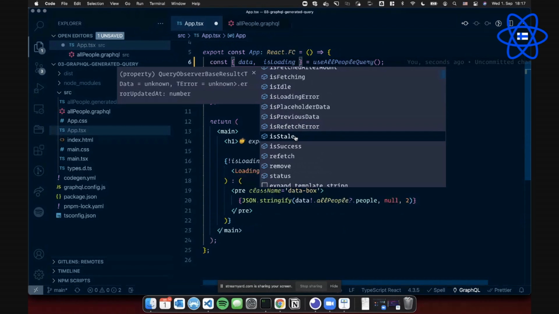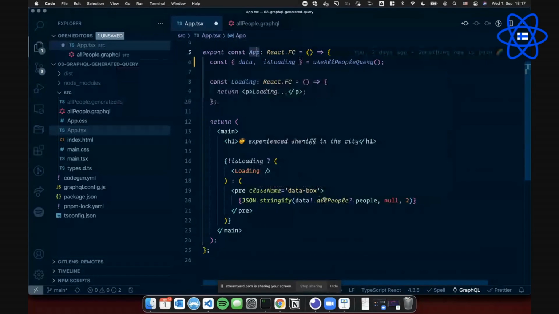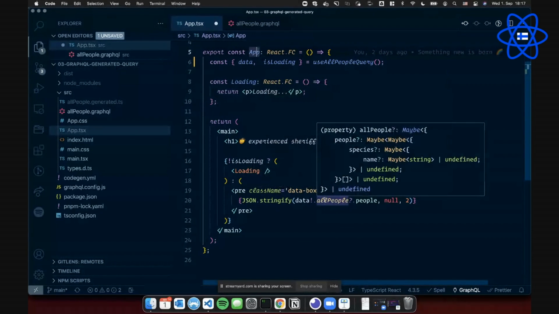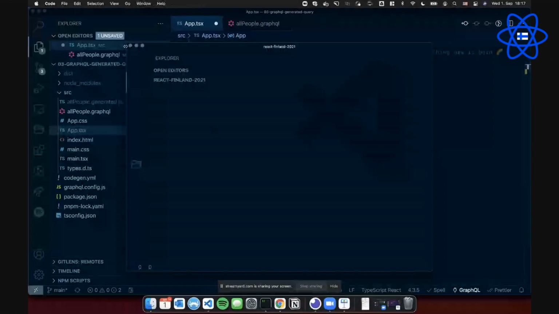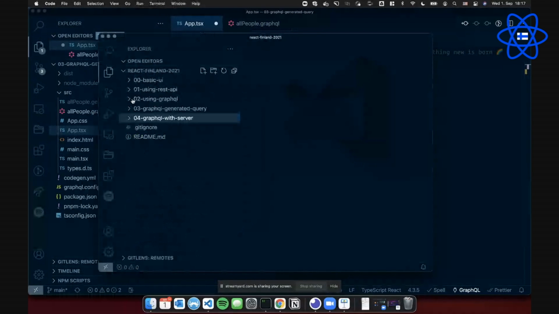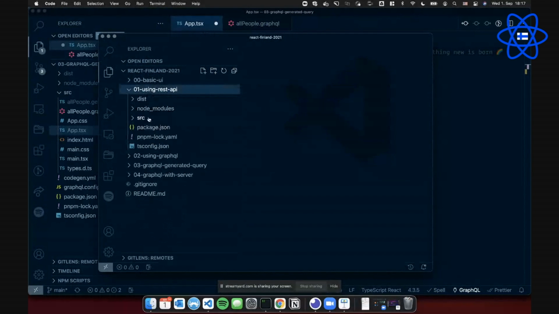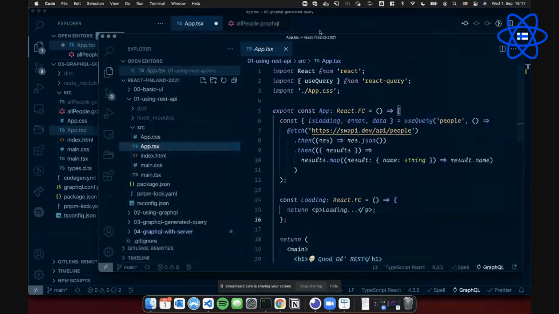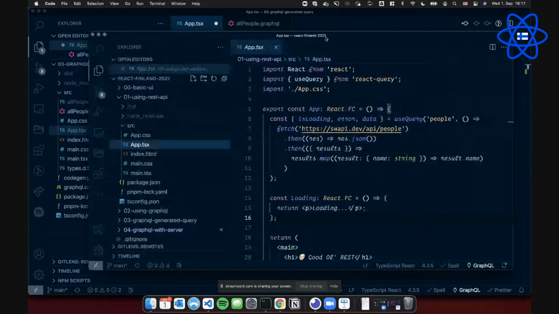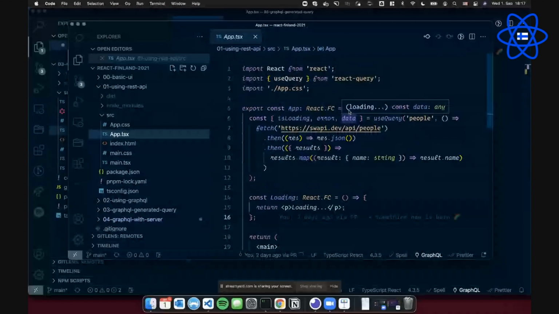And with that, I can really achieve best-in-class developer experience in comparison over a REST API. So when I go back now to an example with a REST API, and I take a look at what I get back here for the data, you can already imagine it, but it's any. And here, if the API would change or introduce a new field, I wouldn't know it.